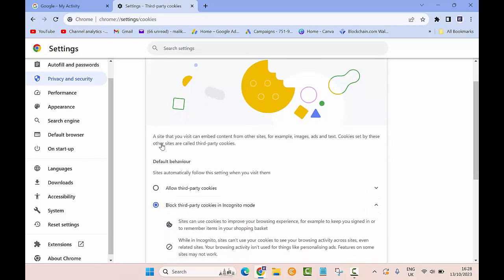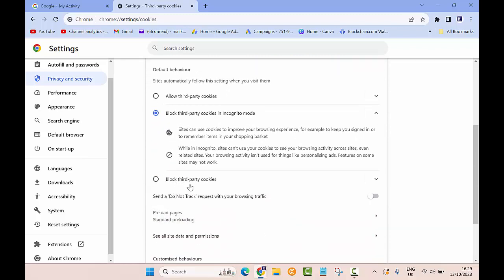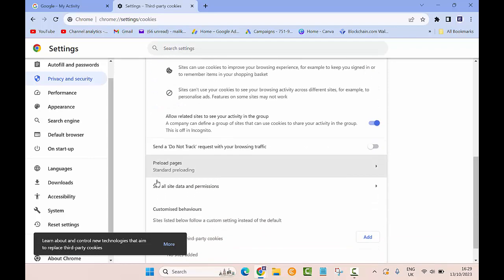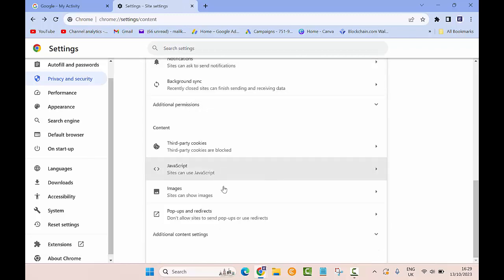Okay, and then for the content settings, for example, a site that you visit can show content from other sites, for example, images, ads, and so on. By default it will be blocked. They will block the third-party cookies in incognito mode. This is on. You can allow the third-party cookies, or you can block third-party cookies. Okay, I'll block the third-party cookies. That way I don't receive any cookies from third parties. If any site needs cookies, it will always ask. All right, so let's go back.